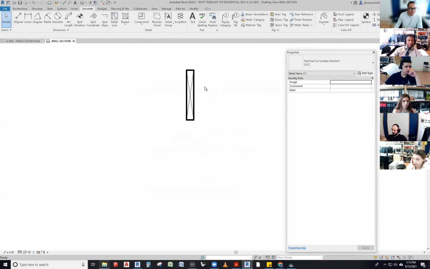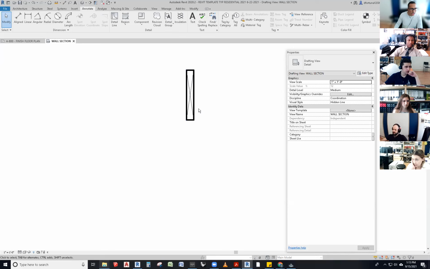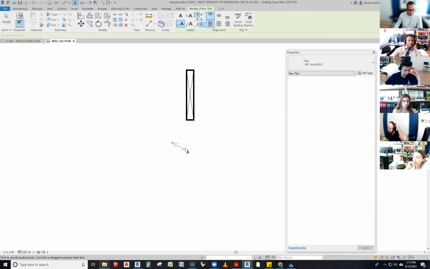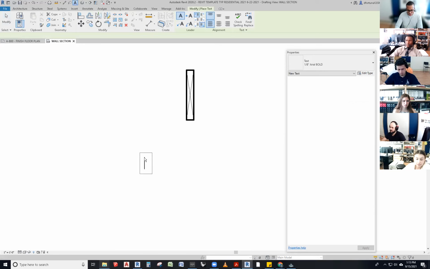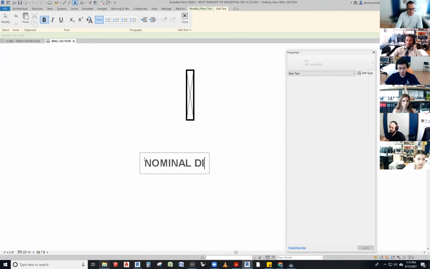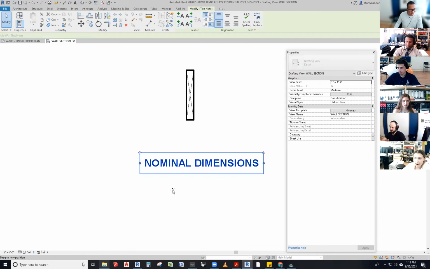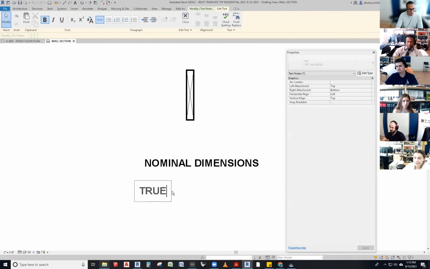But you need to know one thing. This is not a true 2 inches by 12 inches. Lumber pieces before were true dimensions. Now these are called nominal dimensions. Nominal dimensions. Let me just type this real quick. So there are nominal dimensions, and then there are true dimensions.